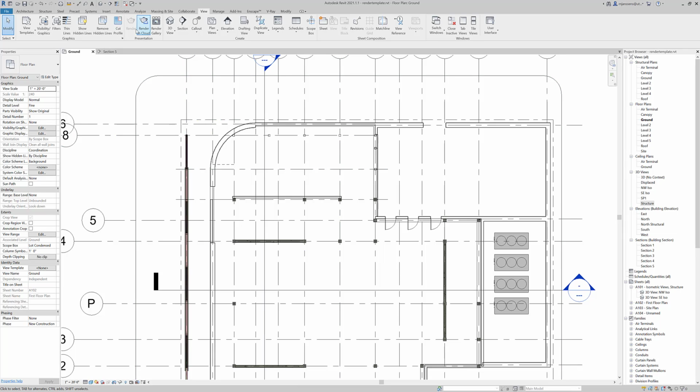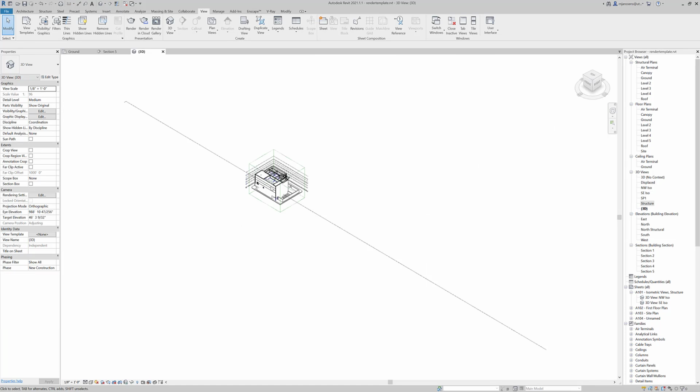So I'm going to create a default 3D view, and if you already have a default 3D view, you might want to duplicate that and rename it, and then create a new default 3D view.